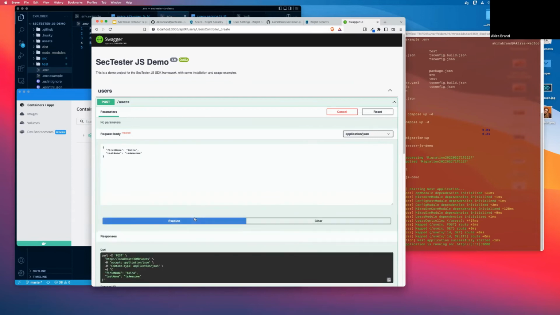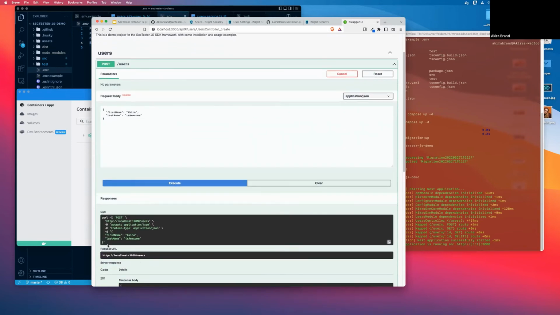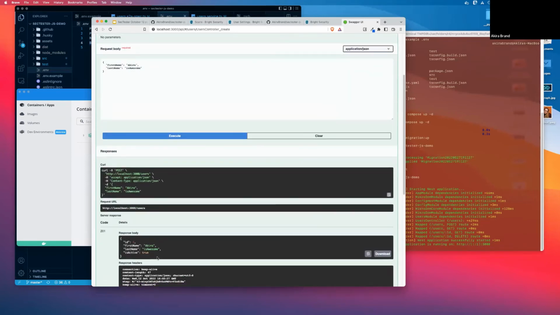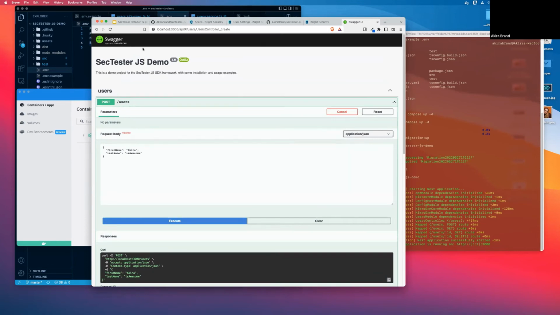Ta-da! Put that in the proper case here for JavaScript. All right, and let's push execute. Let's make sure it works. Hey, look at that. It worked. Post. Application JSON, content type, first name Akira, last name Is Awesome. Request URL. Fantastic. Okay, well done, everyone.